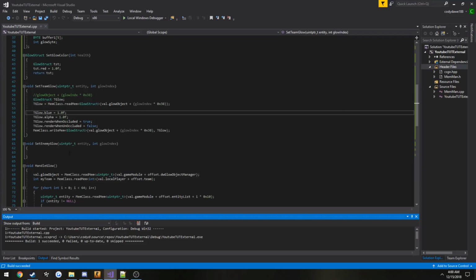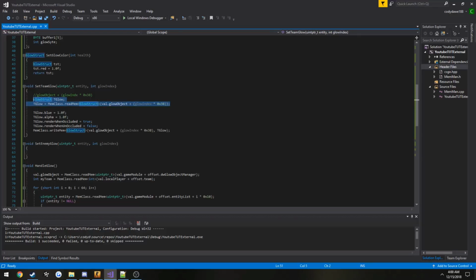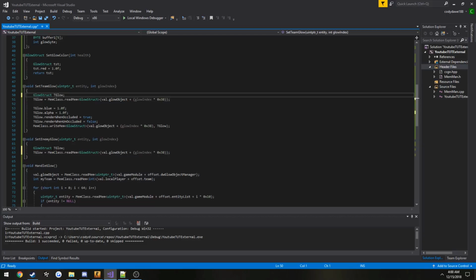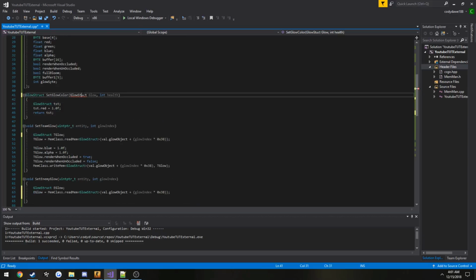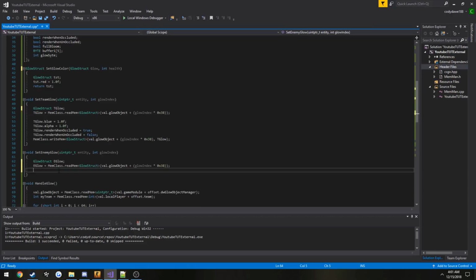Alright, so now we need to do the same thing for the enemy. Now that we have all this, we can simply copy and paste it. Change this to glow for enemy. So now that we've read in everything, we can call glow struct, and just call it glow. So we write in our glow structure, call it glow. We want to call that glow, pass in our current glow, and do all our work from there.